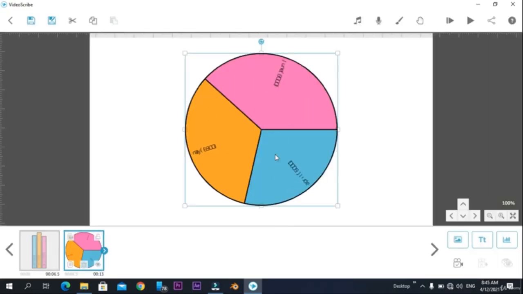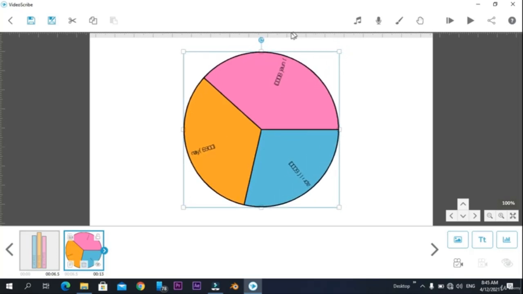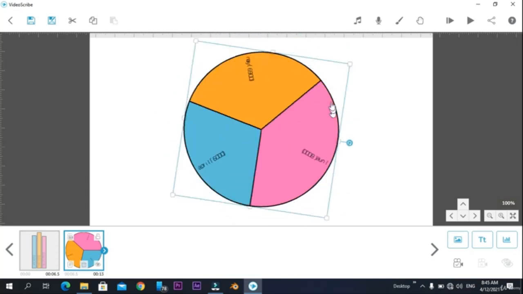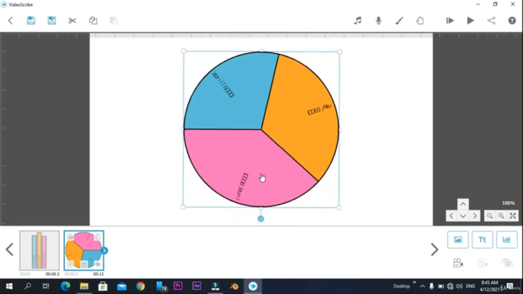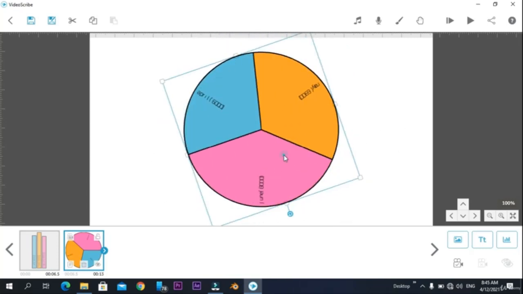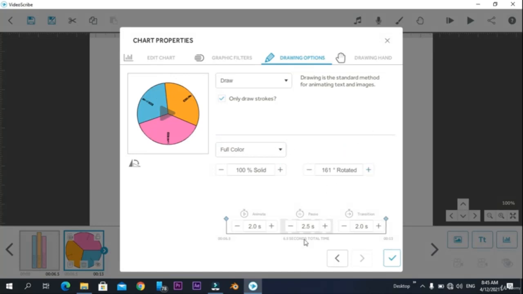So you can see we have this pie chart, and in May we earned like $6,900. In April we earned $6,000, and in July we earned $8,000. If you want, you can also resize it like this. You can also rotate it clockwise or anti-clockwise like this. And if you double click on it, you can change its properties, like how much time it will take to animate, the pause time and transition time.